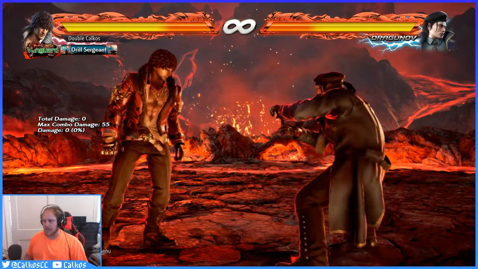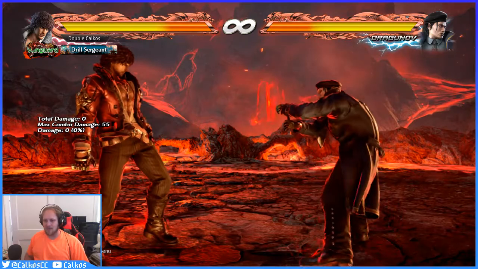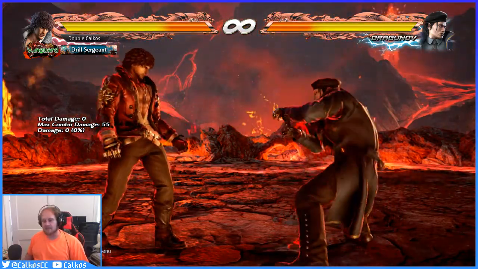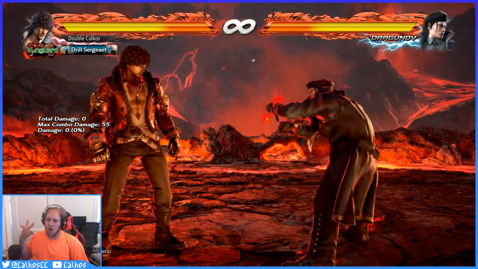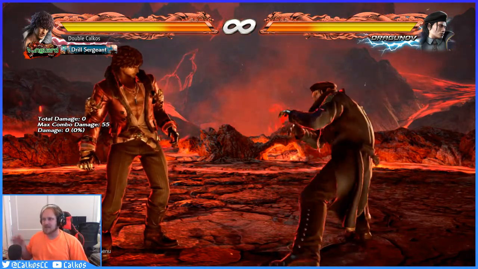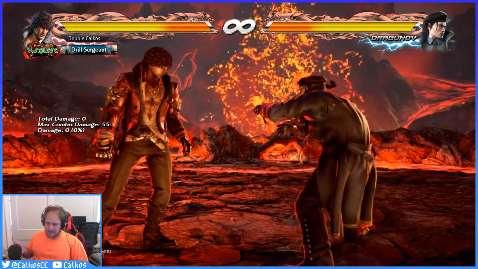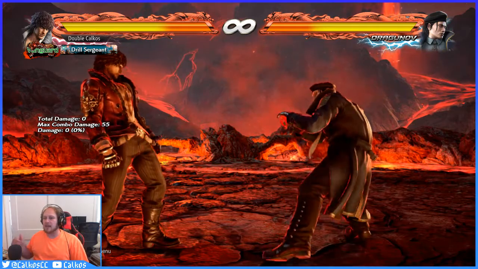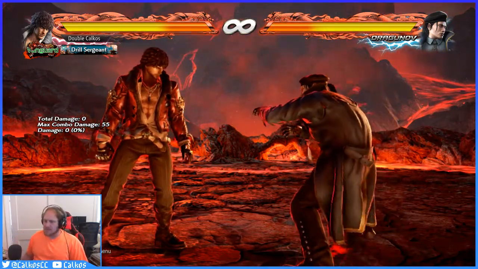Only if it hits. Now, if they happen to block it, it's extremely unsafe. Almost all of them are launch punishable. Now, the safe rage arts are Steve, Jin, and Hwoarang. All of those have safe rage arts, but they have different other weaknesses. Steve's and Jin's rage arts are both high, so you can duck them. And Hwoarang's rage art is a safe mid, but can only be done while in flamenco stance. So that's a rage art.